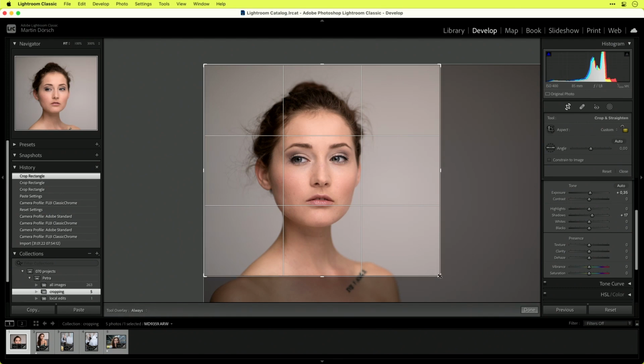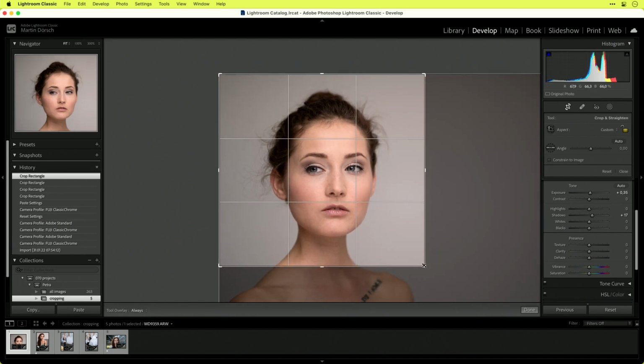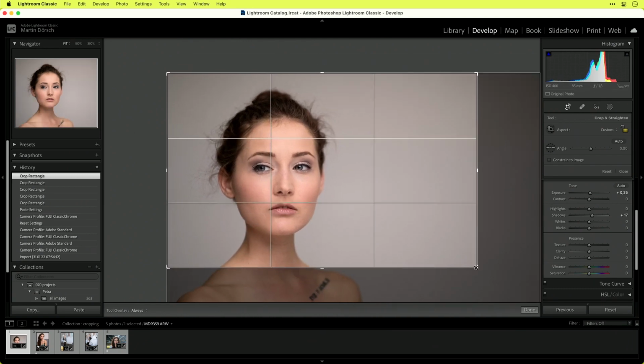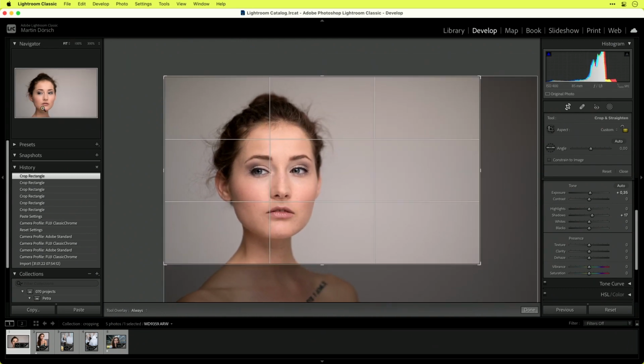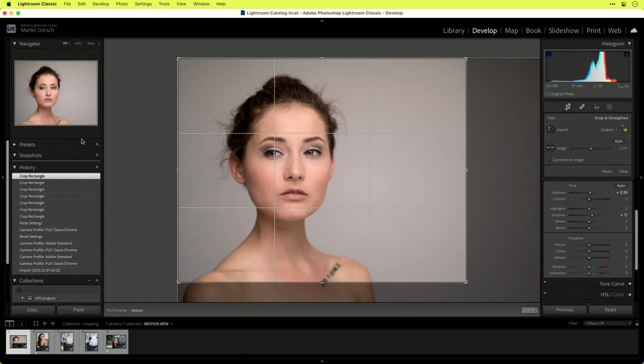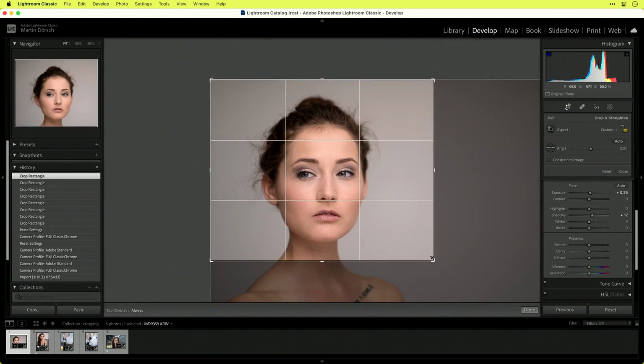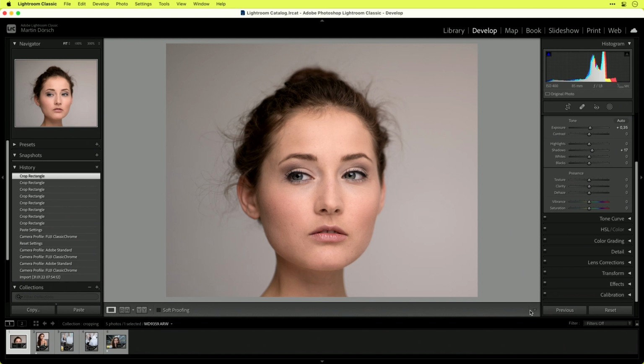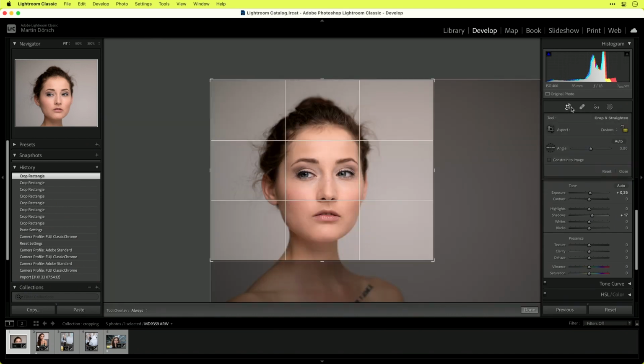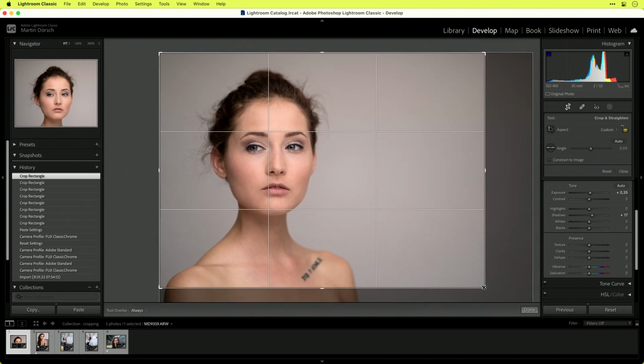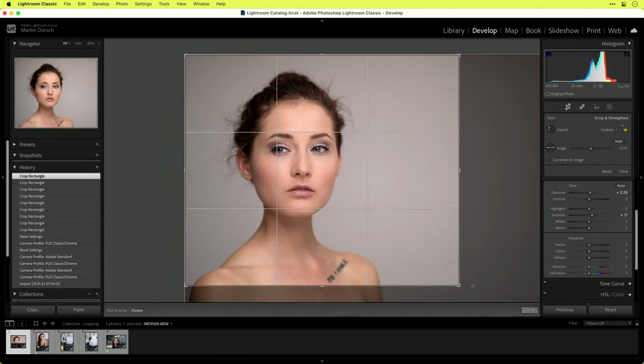A cool thing is, while cropping, you see here on the left a preview of the final image. So if you want to see how your crop is in a small image after you have finished, then just look on the navigator. A nice thing inside the raw workflow is, when I'm pressing on done, nothing of the pixels are deleted. So you can always go inside the crop again and recrop the image and change the size.